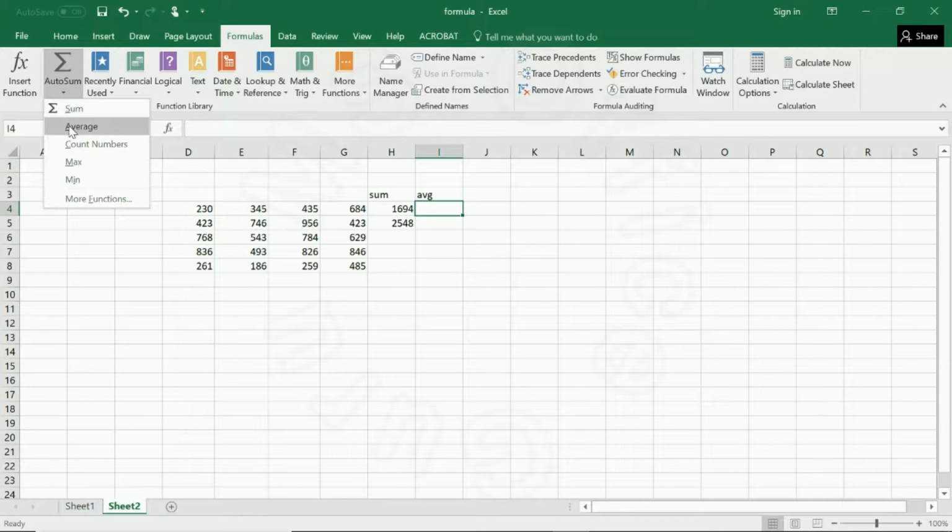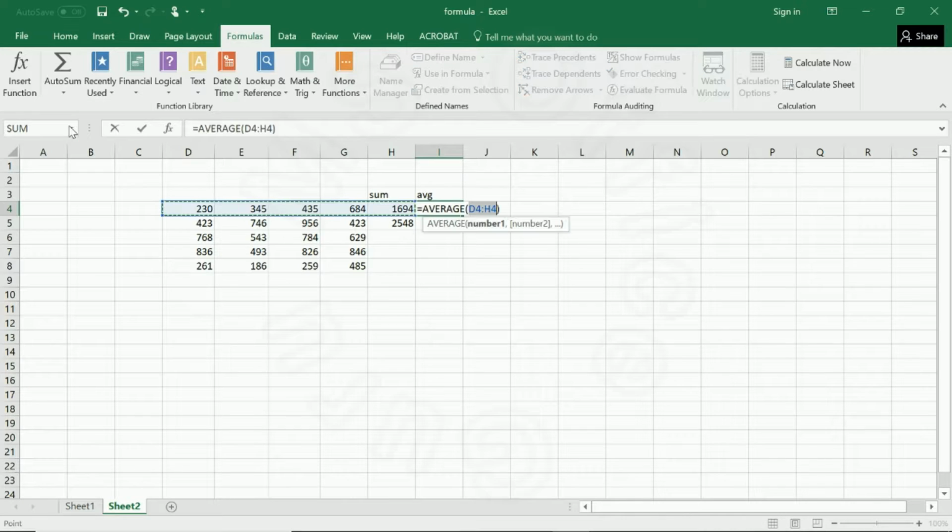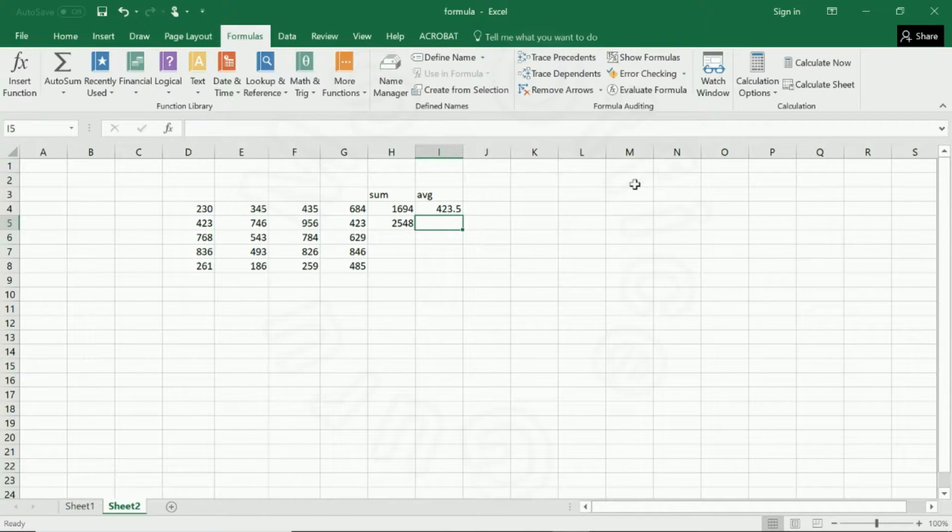To do average, let us go to the drop-down without selecting anything and click on average. And now notice it is also adding a cell that we do not desire. Now we can select the range that we want the average function to be applied on, and it corrects it in the formula. And when we hit enter, it will show us the average.